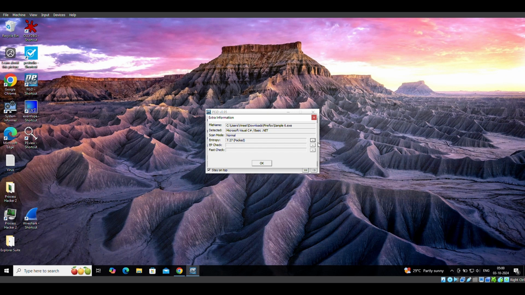And EP check means entry point check. In the entry point check we do not find that the code is packed, and in the fast check we can see the file is packed. Entropy is the main thing we are seeing in PEid. We get to know whether the file is packed or not for further analysis.